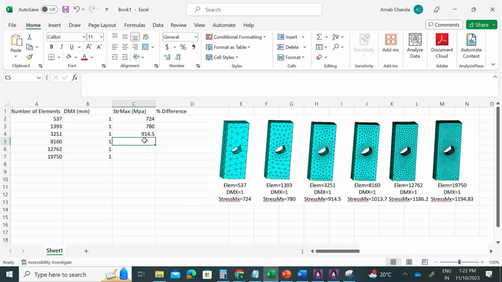So this is 914.5, this 1013.7, then I'm looking at 1186.2. So always go for 6 to 8 meshes at least. That's the rule of thumb. Here we are looking at 6 only and we could figure it out, but minimum is 5. Never do below 5 meshes. And with the meshes you have to always have at least some meshes which have number of elements beyond 10,000. These are the thumb rules, right?